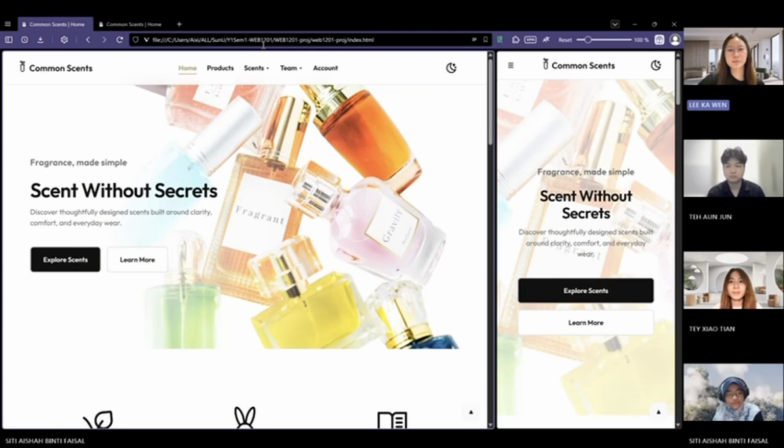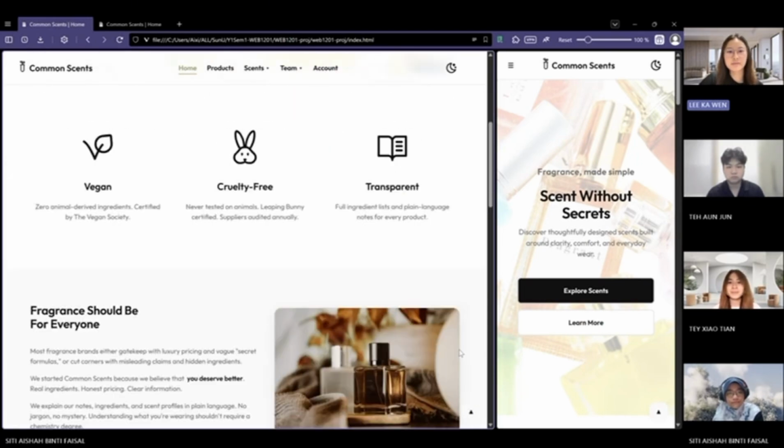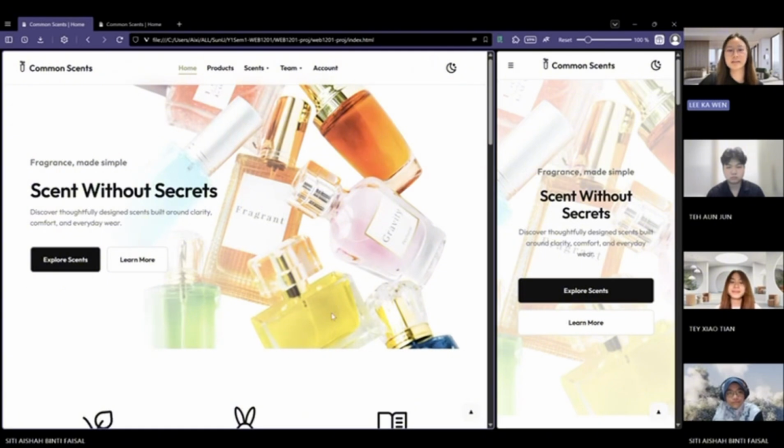Today we are proud to present Common Sense, a modern e-commerce platform built on two main pillars, which are transparency and simplicity. Our mission is simple: scent without secrets. You will see this philosophy reflected in every part of our minimalist design.